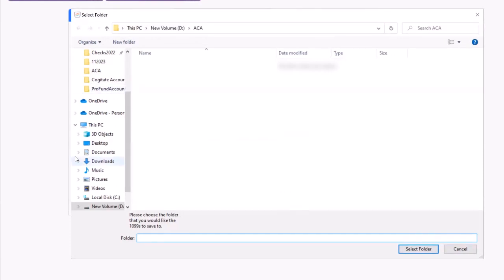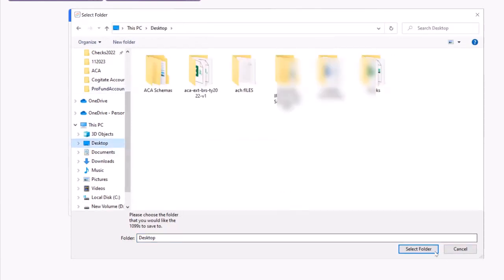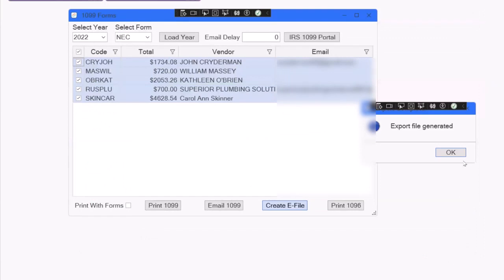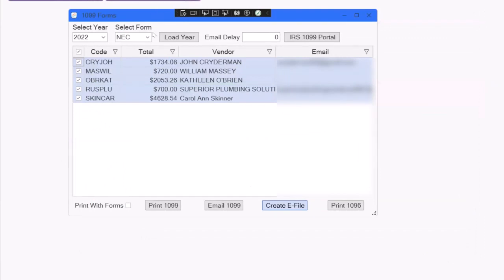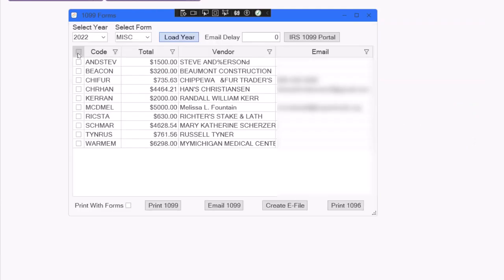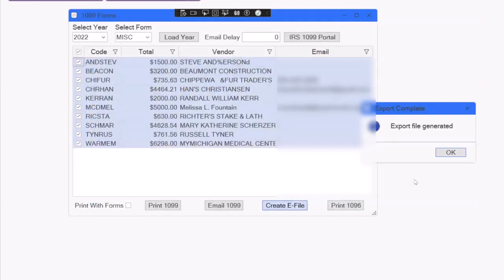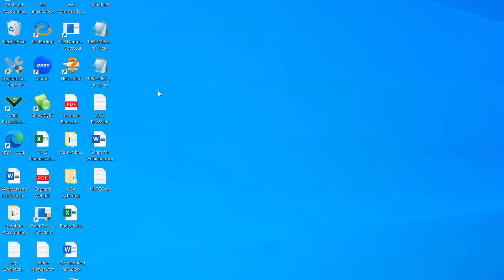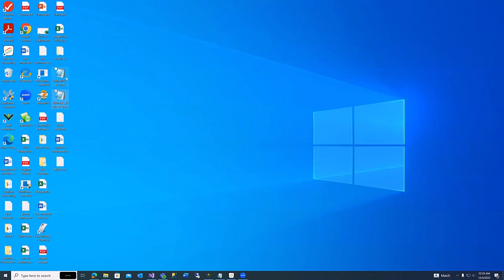I'm going to put it on my desktop. And there it created. I'm going to also go ahead and create the MISC. So I have my two files, which are here, my NEC and my MISC.